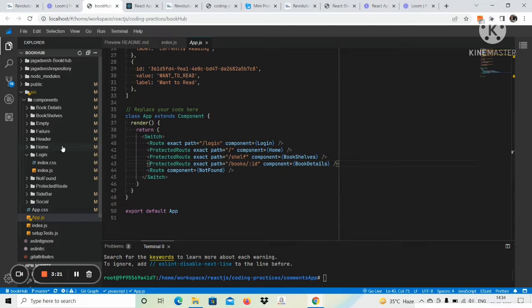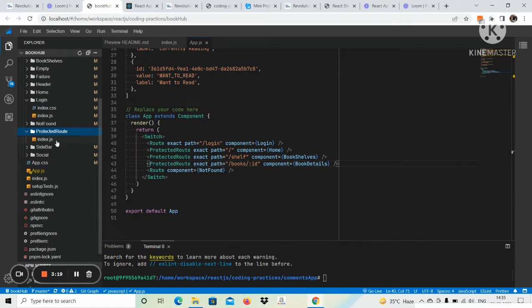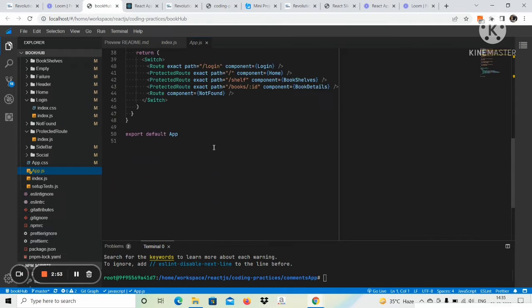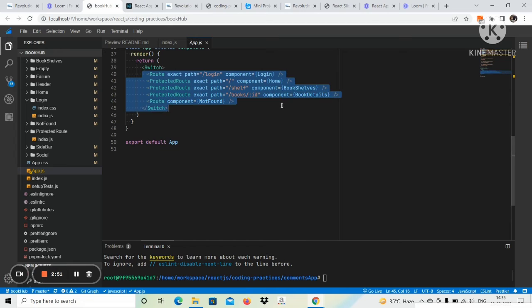What the protected route does is it checks whether the user is logged in. If the user didn't log in, the protected route component will return the user to log in again. If the user is already logged in, the protected route component will redirect the user to the page he wanted. So this is the app.js file. These are the routes which redirect the user to certain pages.